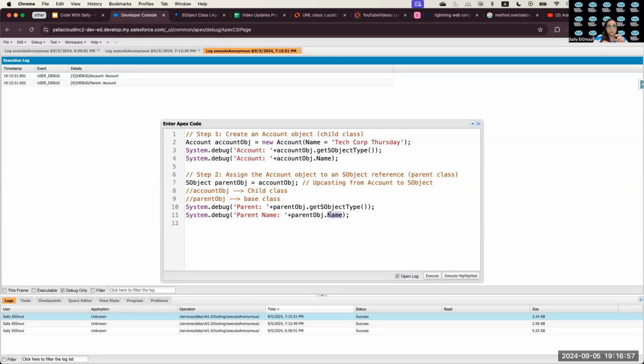So that's the difference. If I do upcasting, I can deal with the parent object now. I can still access anything that is in the parent class, but I will lose access to any of the child attributes. To do that, I have to do downcasting. I cast it back to Account.